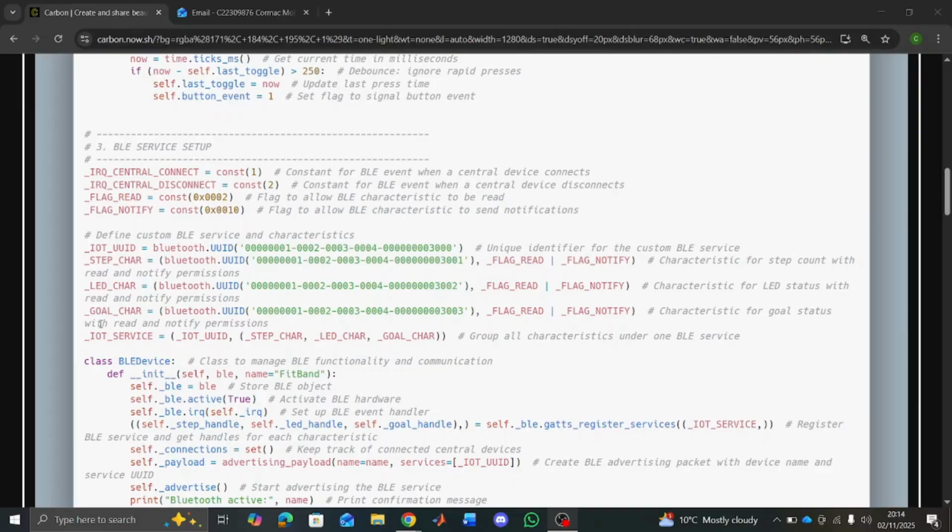The LED status, so this is our LED characteristic to show activity level. And then our step count goal, our goal status characteristic to indicate when the user has achieved their step goal. Each characteristic has both read and notify permissions, meaning the device can request the current value or receive automatic updates.